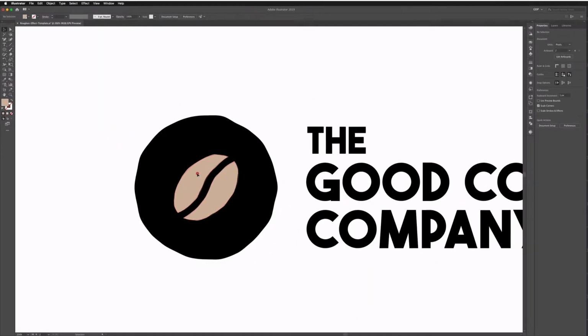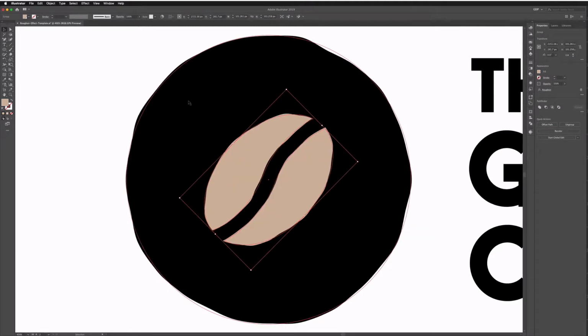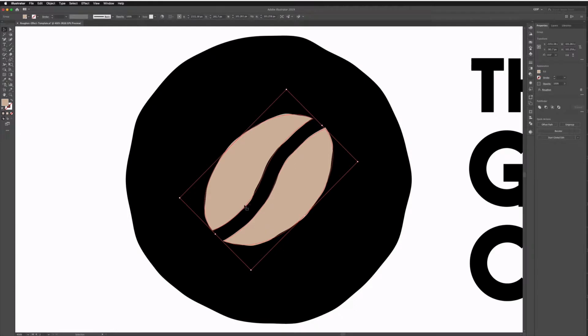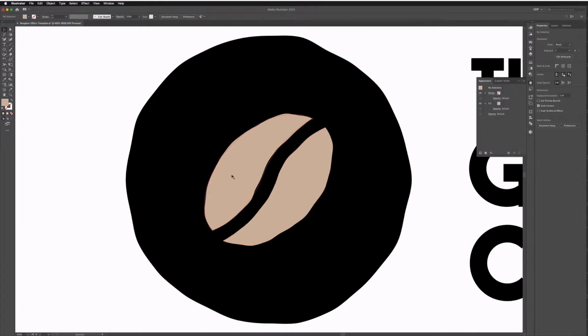Click OK, and I think that will do for now. Now you can see if I click on either of these objects that we still have our original paths visible here, so we still have the perfect circle. If I click on the coffee bean, you can see we still have the original paths, but as it stands I'm happy with how this is looking.